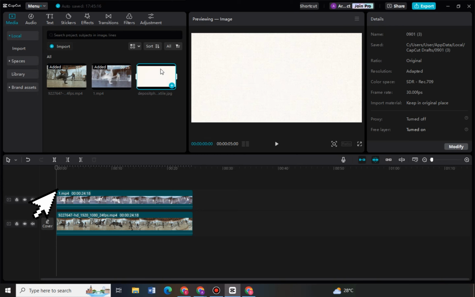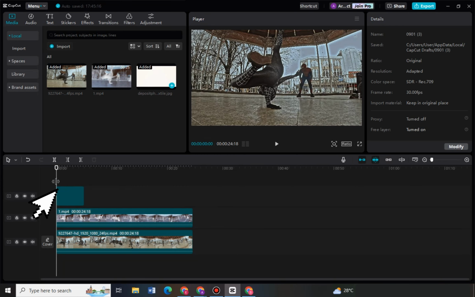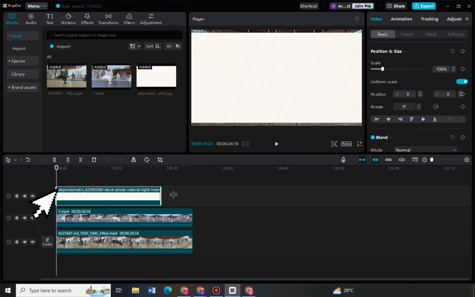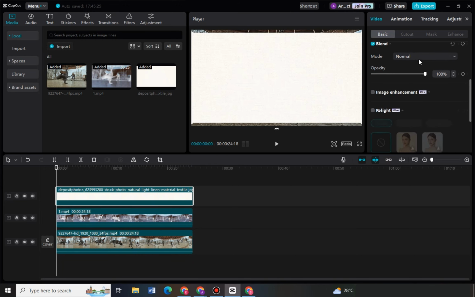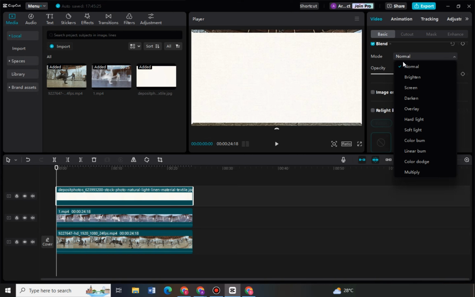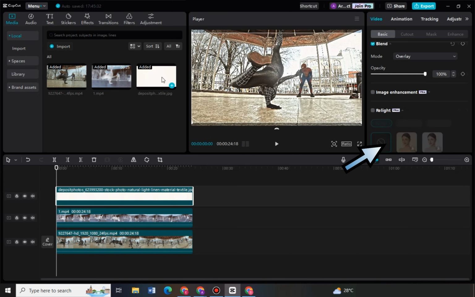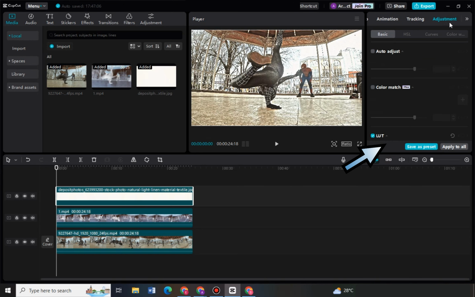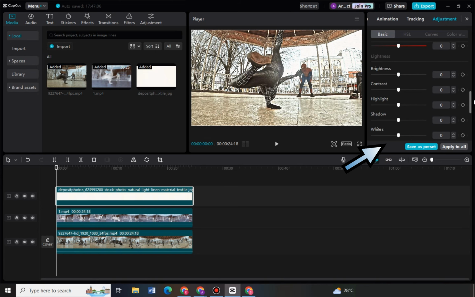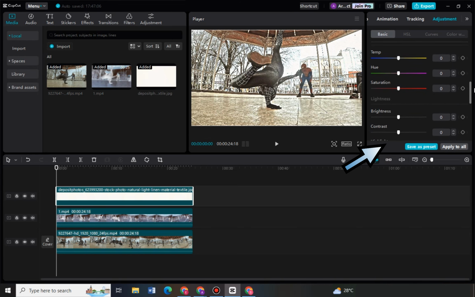Now add a white background right here at the top. After that, tap the white background or white photo, go to blend, and then go to overlay. And the result should be like this. After that, go to adjustment again, and this time look for sharpen and clarity.